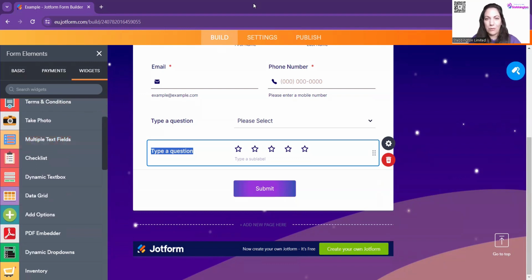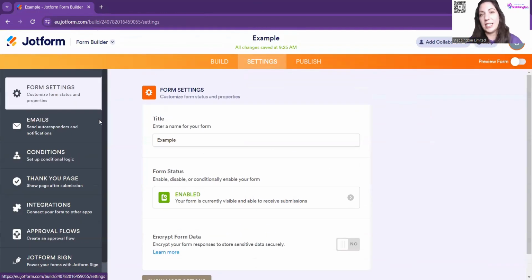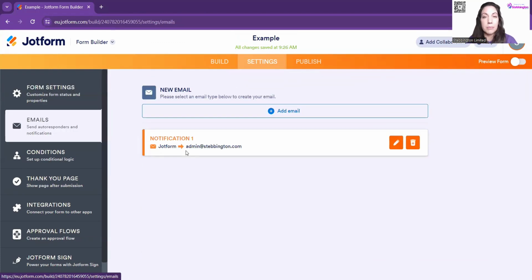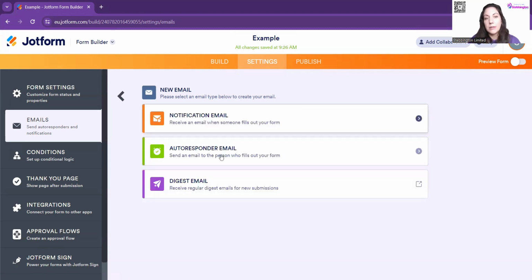Once you're ready though, once your form is complete, then you can go to settings. In here, we can decide whether or not we're going to get a copy of the submission on email, or perhaps we want to set an autoresponder email, so the person who completes the form automatically gets a copy.